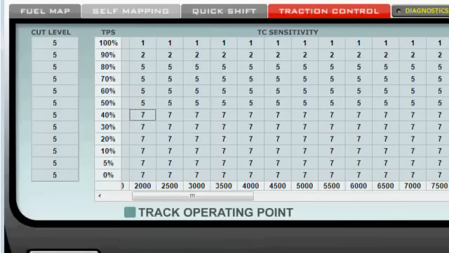Okay, the cut level is effectively how aggressive we come in and cut the ignition pulse, which is going to reduce power and allow the bike to regain traction. This is also on a scale of 1 to 10. What this cut level tab allows you to do is adjust in relation to throttle position, okay? And right now we've got a base value of 5 across the range.